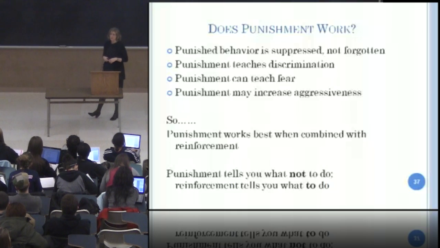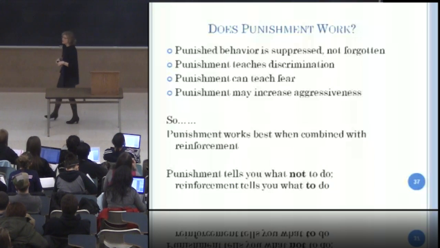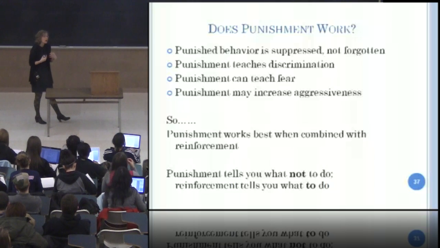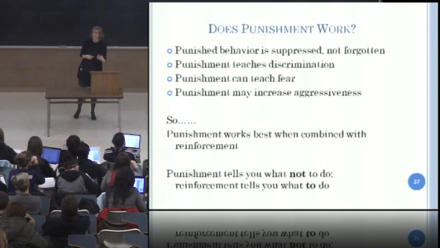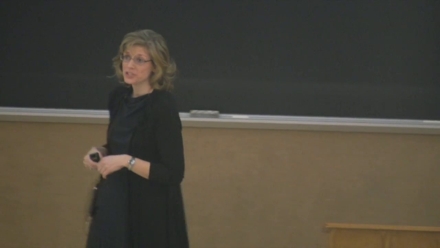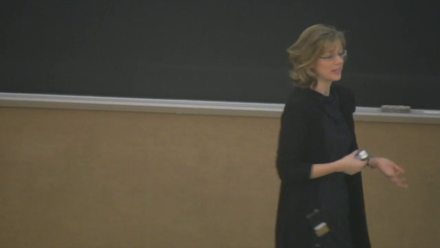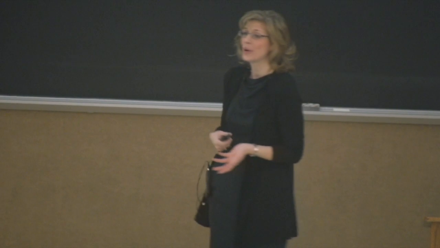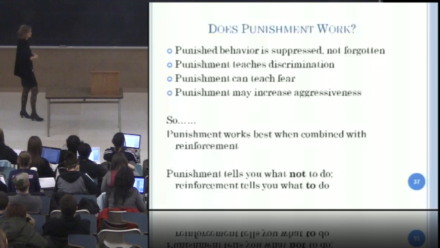First, punished behavior might just be suppressed, not forgotten. The child may not be learning to stop doing that behavior. They might just suppress it, particularly in front of the parents. A child may also learn to discriminate, in the sense they learn, okay, I won't do that behavior around my parents, but I'll try and get away with it at school. Or I'll try and get away with it in my friend's parents' house. Something like that.